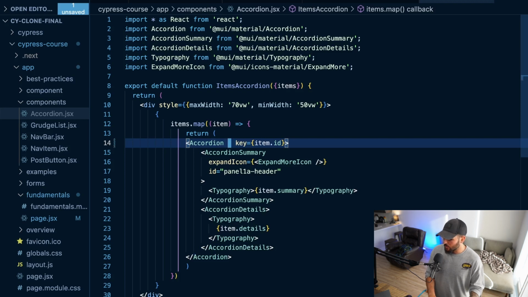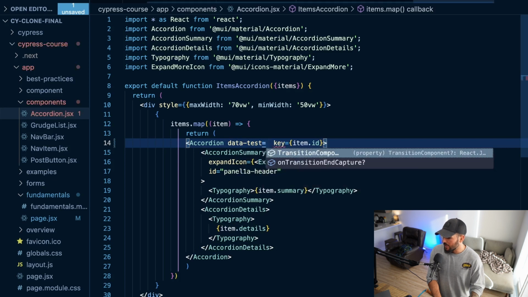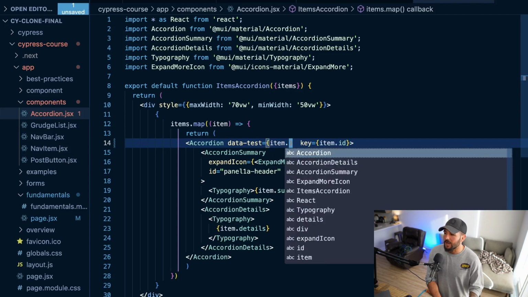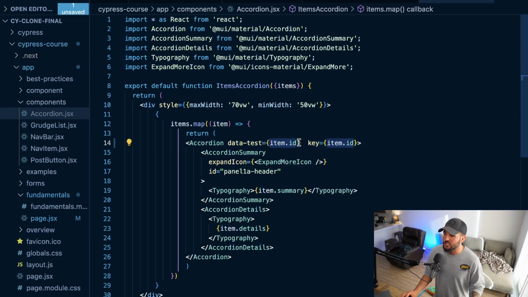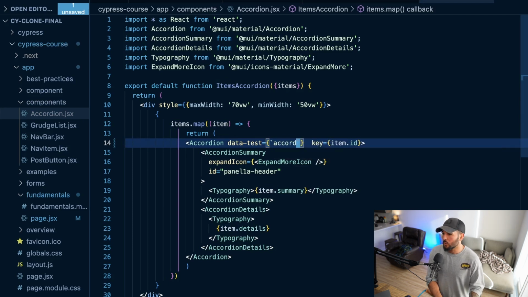So right here within my outer block, I'm going to do data-test, and it needs to be unique for every item. So all I need to do here is set my data-test to my item.id here. And I'm going to actually do a JavaScript string here. This is just JavaScript specific. I'm going to say accordion item, and then I'm going to use my item.id.